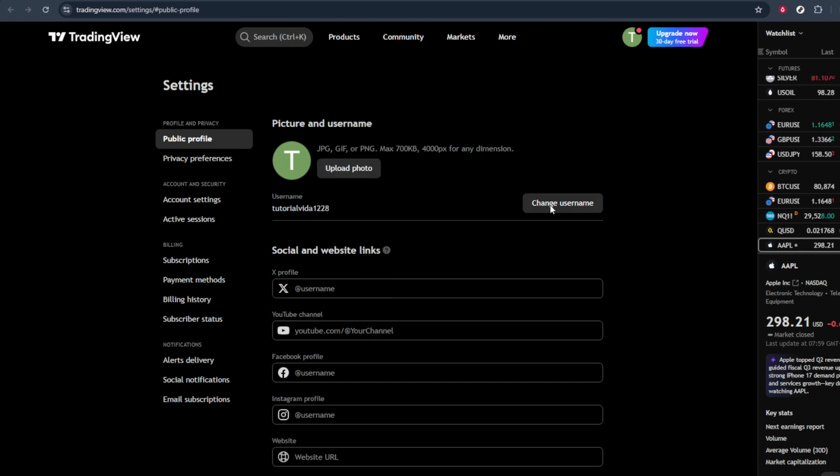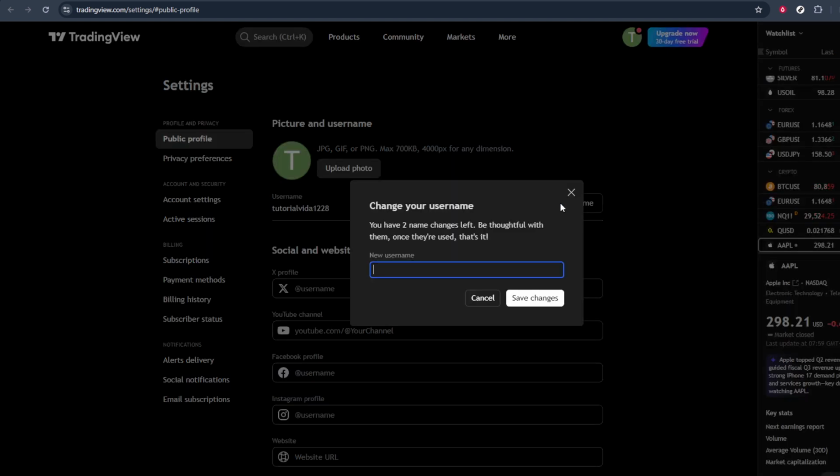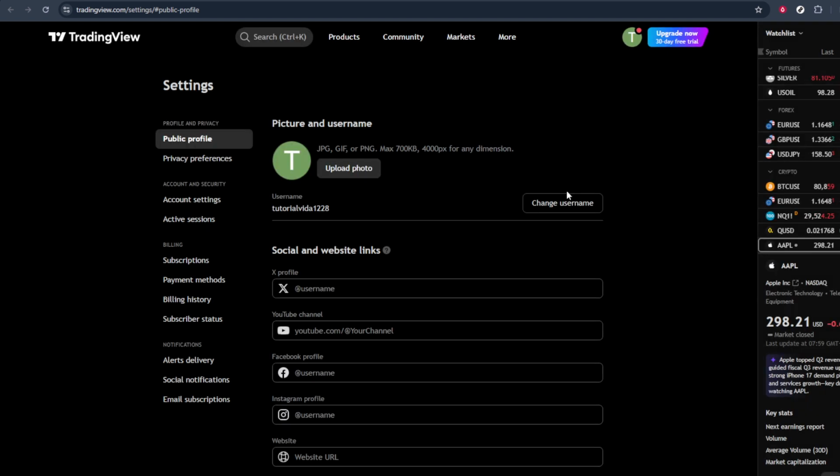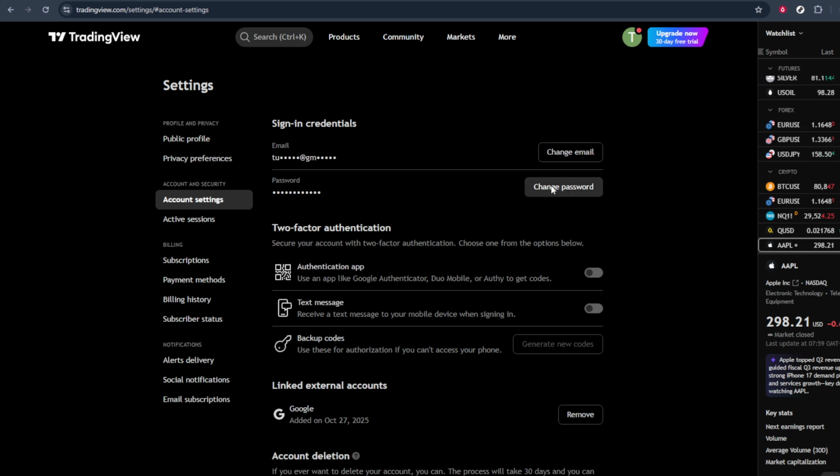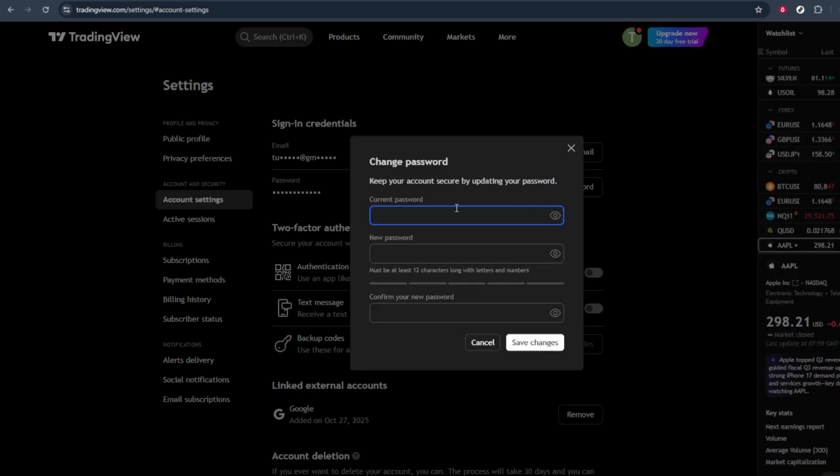Once you're inside the account settings section, look for the option that says Change Password. This is usually clearly labeled and may be grouped together with other security options. Click on Change Password to open the Password Change panel. This is where TradingView will guide you through updating your login details.